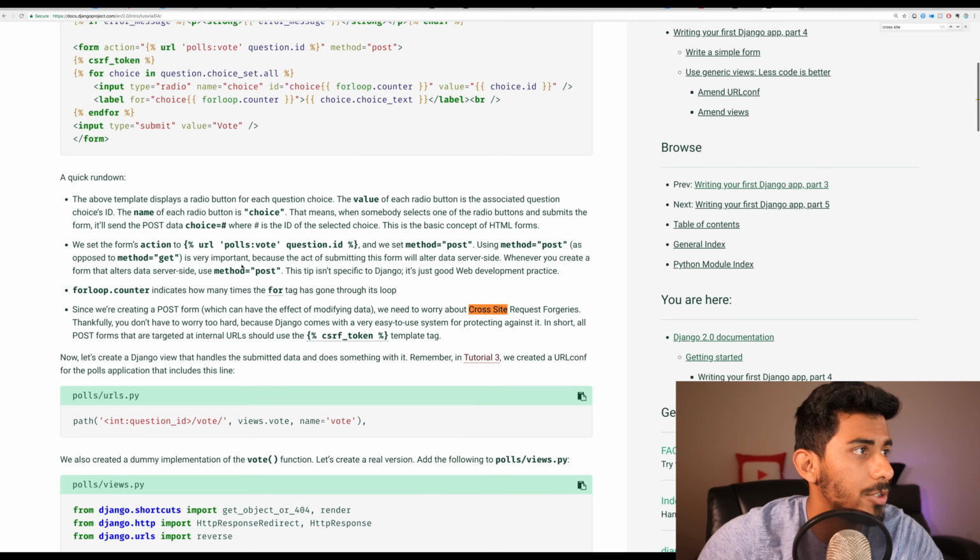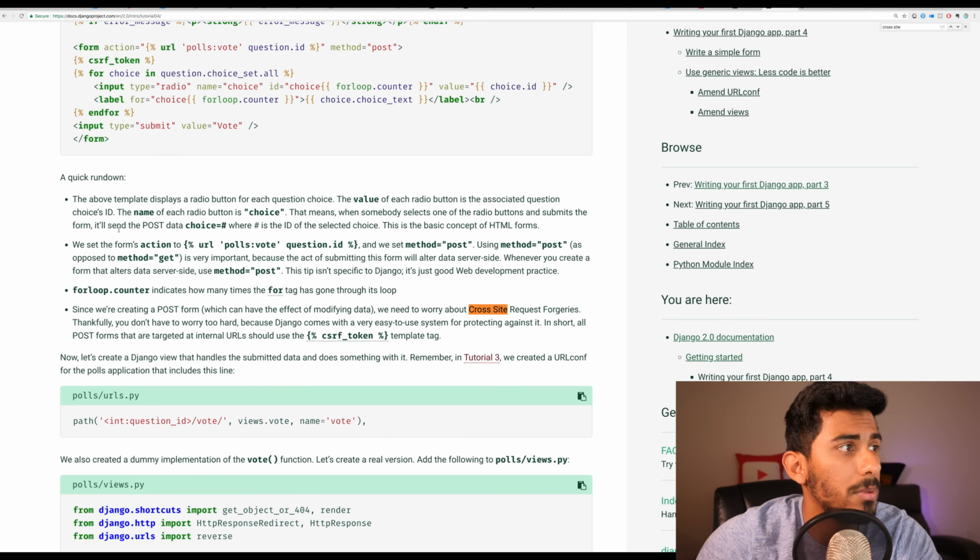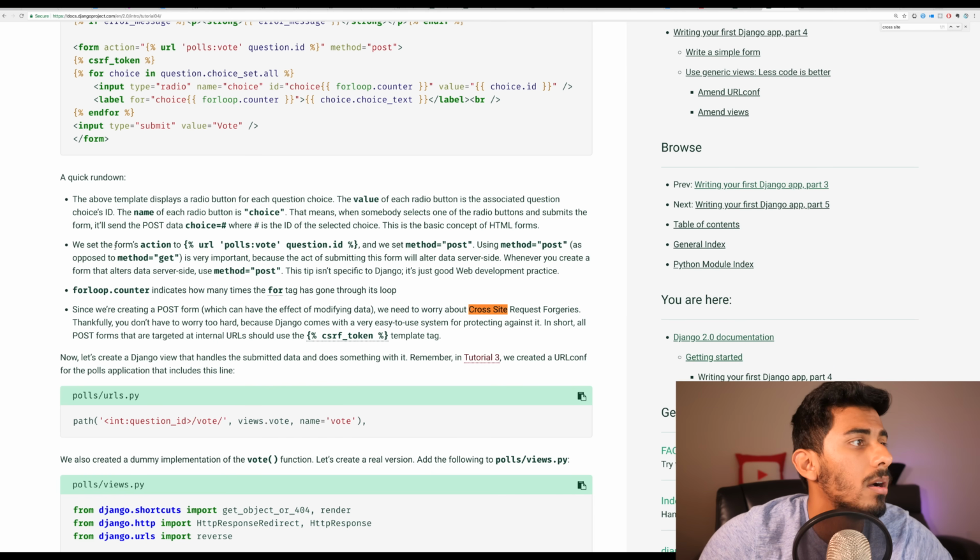All right, so that's pretty much what it's going to explain to us, but let's just make sure we're not missing anything. Right, so the value of each radio button is its associated question choice's ID. The name of each radio button is choice. Yep. That means when somebody selects one of the radio buttons and submits the form, it'll send the POST data choice equals number, where number is the ID of the selected choice. This is the basic component of HTML forms. We set the form's action to that particular URL, and we said method is equal to post.